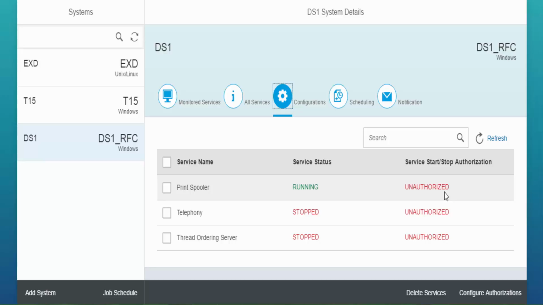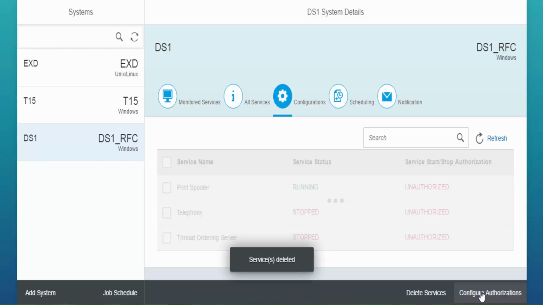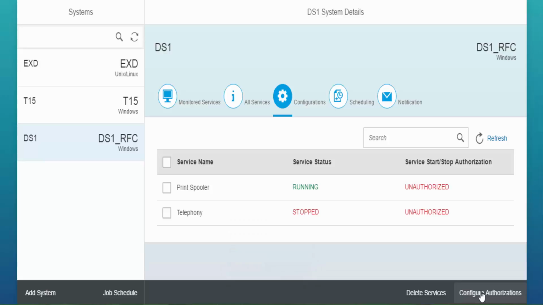To exclude services from monitoring, select the services from the list and click on Delete Services. Click on Delete button. After deletion, the services will be removed from Configurations and Monitored Services tabs.